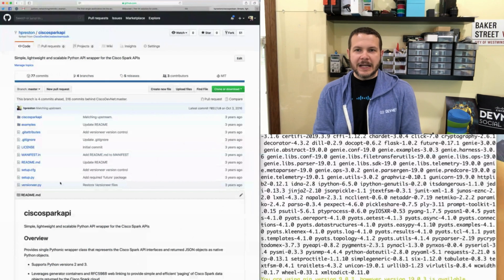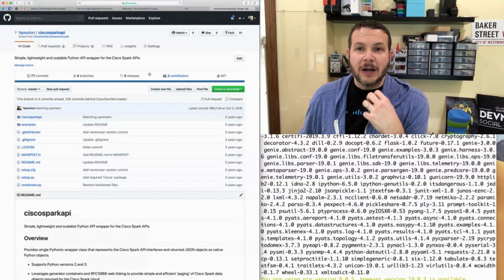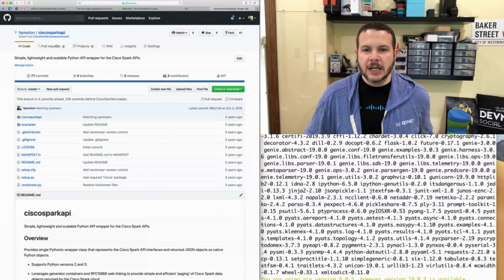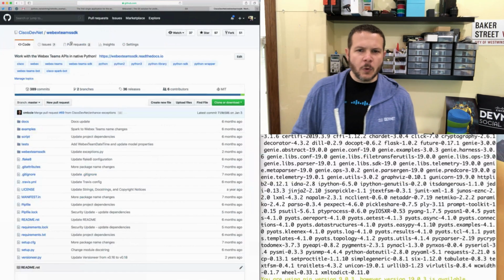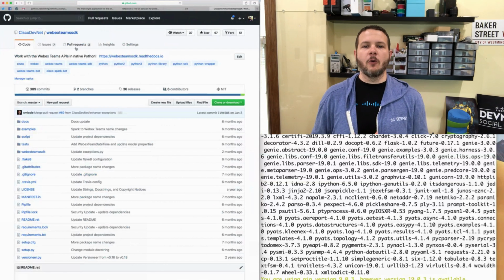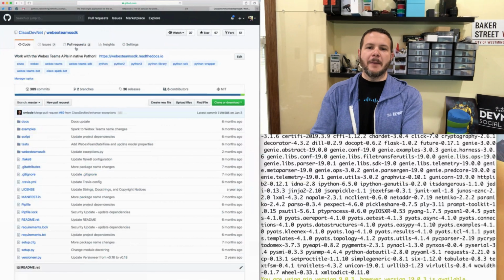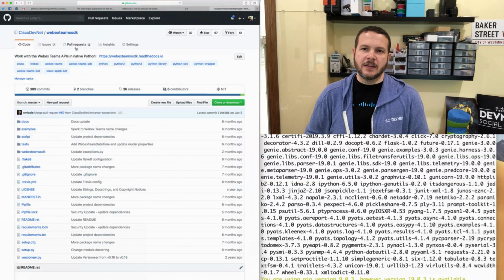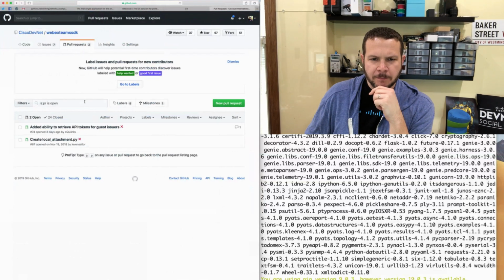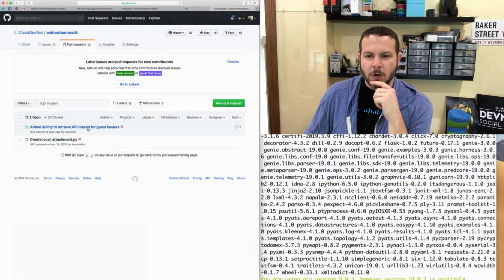So let's say I made a copy of the code, and then I fixed the bug that was there. And I want to suggest that the people that own the actual repository take advantage of my fixes. What you do is you open a pull request. A pull request says, I request this other organization or this other owner pull, basically grab my changes and put them into their version of the repository. We can look at a pull request here that's been opened. There was one that was opened 3 days ago: the ability to retrieve API tokens for guest issuers.